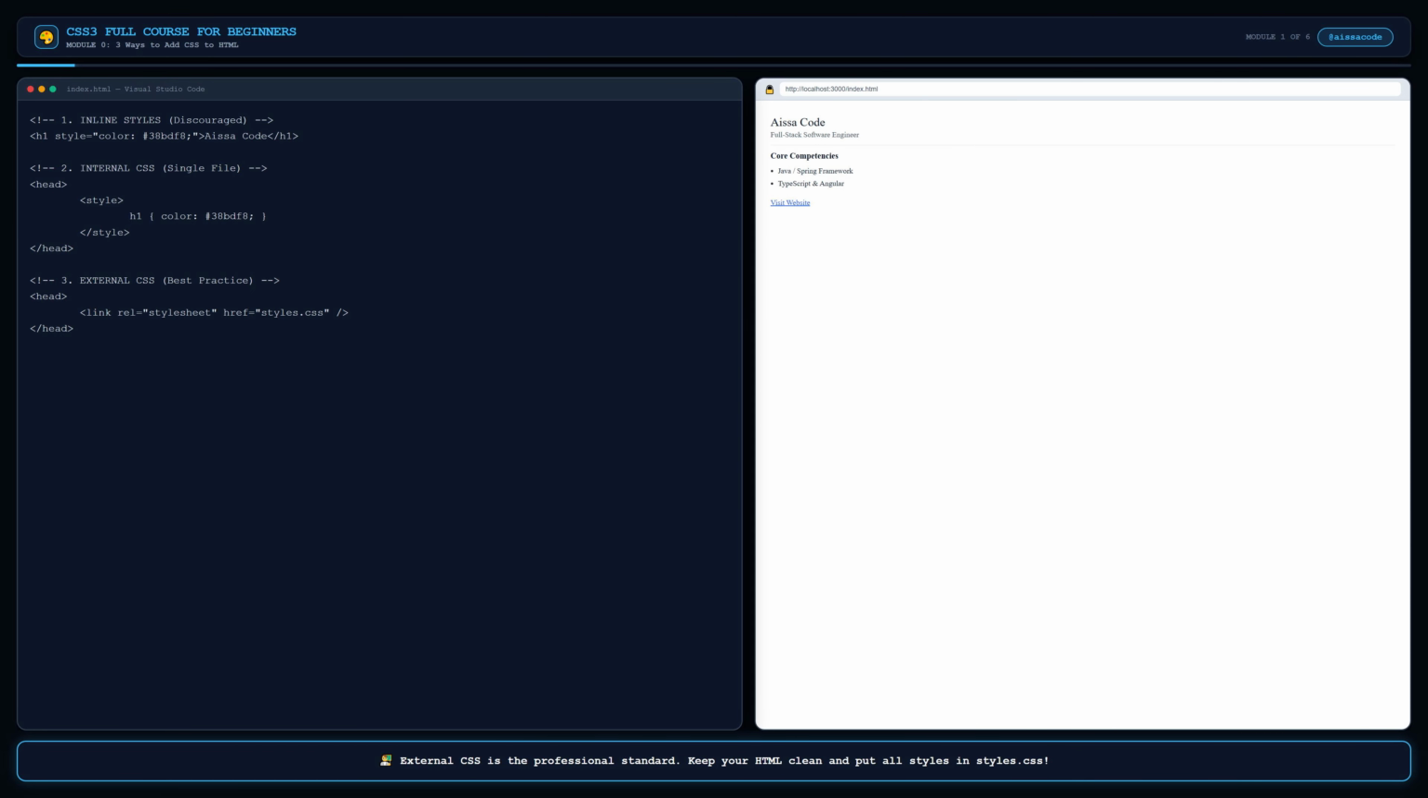There are 3 ways to apply CSS to HTML. First, inline styles directly on an HTML tag using the style attribute. Second, internal CSS inside a style tag in your HTML head. And third, external CSS using a separate .css file linked via link rel equals stylesheet. External CSS is the industry standard for clean, maintainable code. Let's link our styles.css file and start styling.